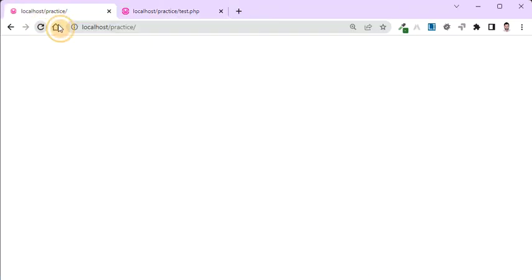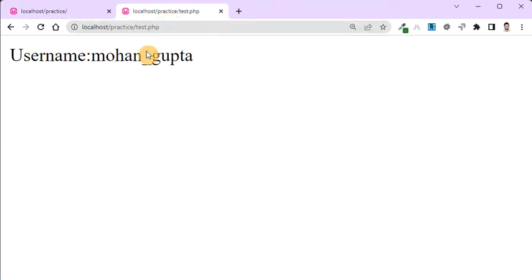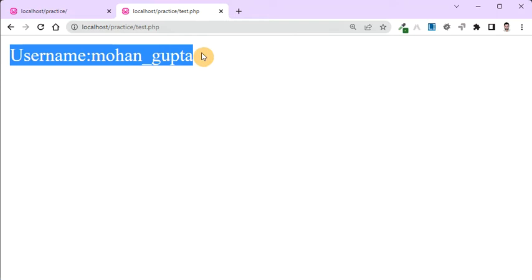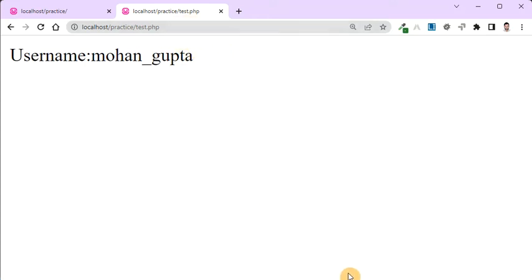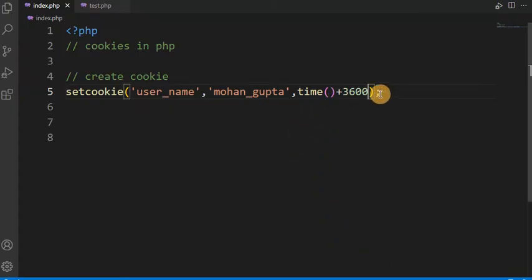So in the first page I am creating the cookie, and in the second page going to access it, so it is available here. But after 1 hour it is going to be expired, so at that time you will not be able to see this here. So this way we can set the expiry time of the cookie as well.